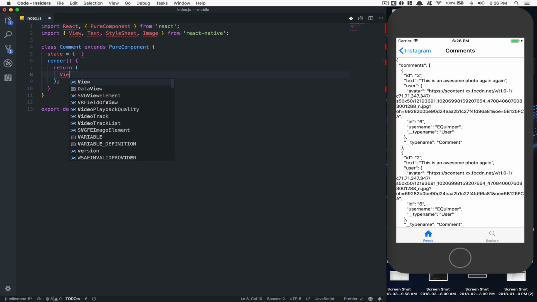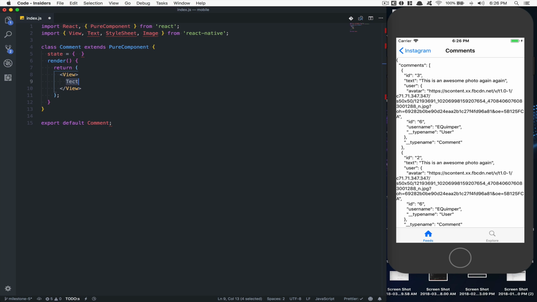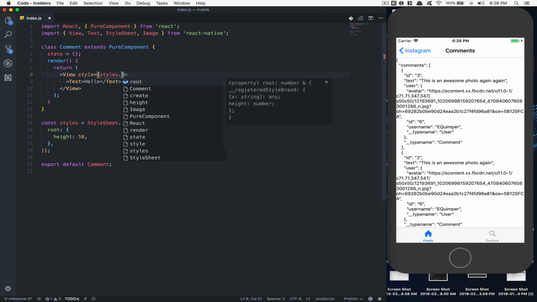After that, we're gonna just wrap it with a View, and say here that's going to be a Text with hello, and finally we're going to just put a style with root, because I always start with root. Nothing crazy, just a height of 50, just like that, just for now. And I'm going to put that here in my style, that root.